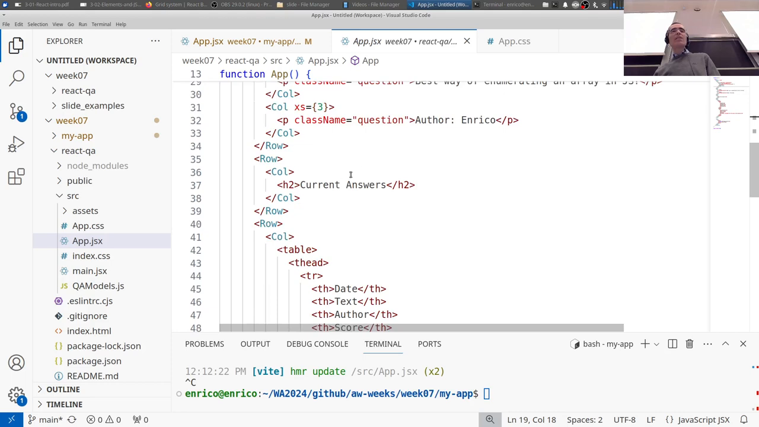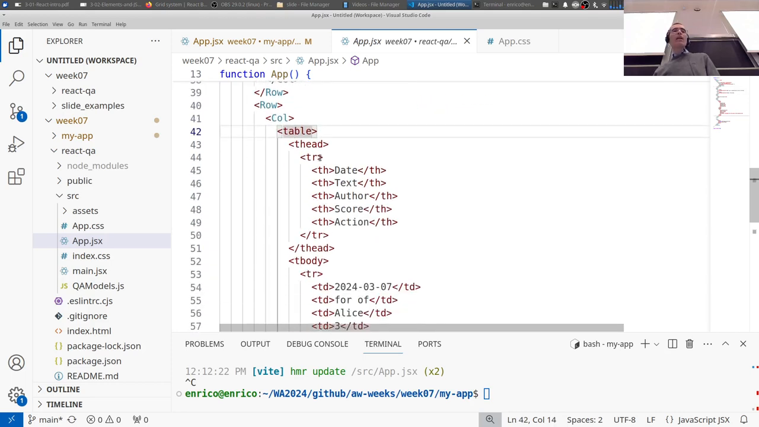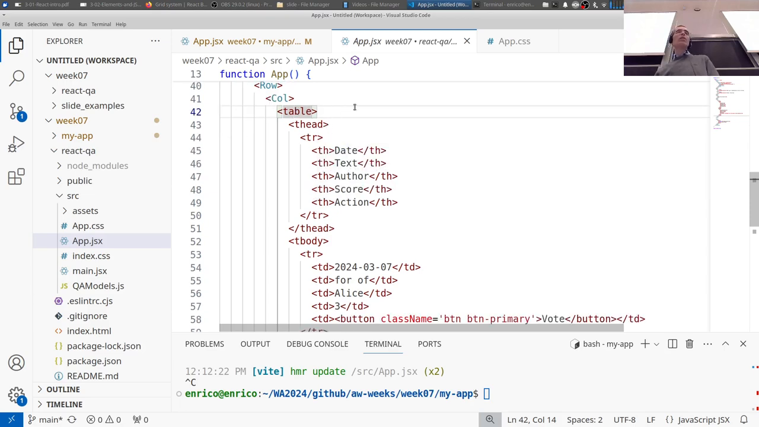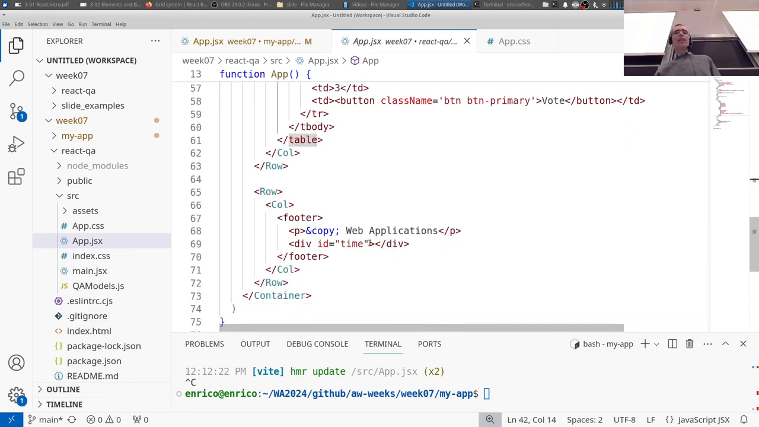And there's the answers, where I have a table. At the moment I left the table as it was in the HTML. You see the basic HTML elements. And we are going to work here because that's the most interesting part of the application, of course. And then there's the footer. Nothing really special.